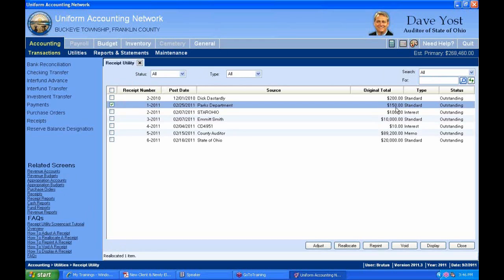This is how you would get them their money back: decrease your cash balance in UAN, so it matched the bank reconciliation, and decrease your revenue without incurring an expenditure.